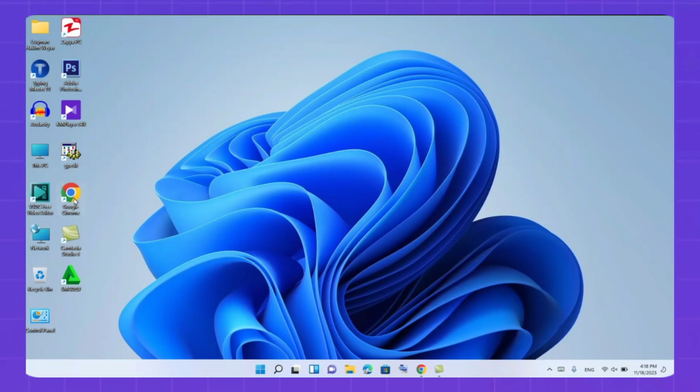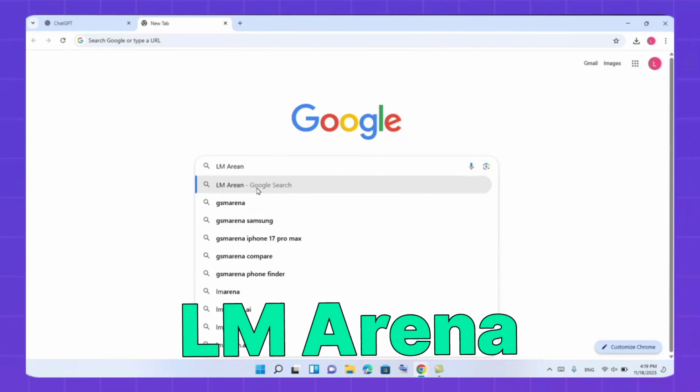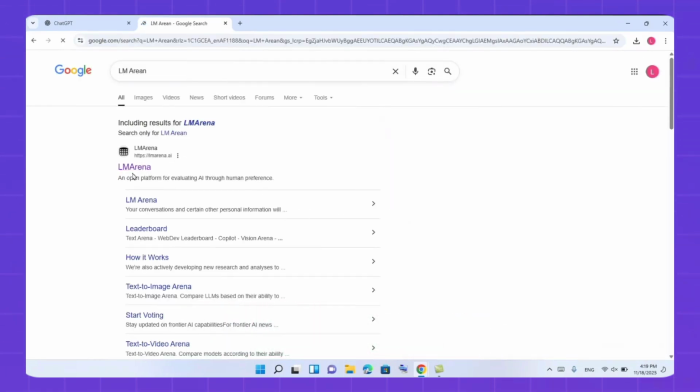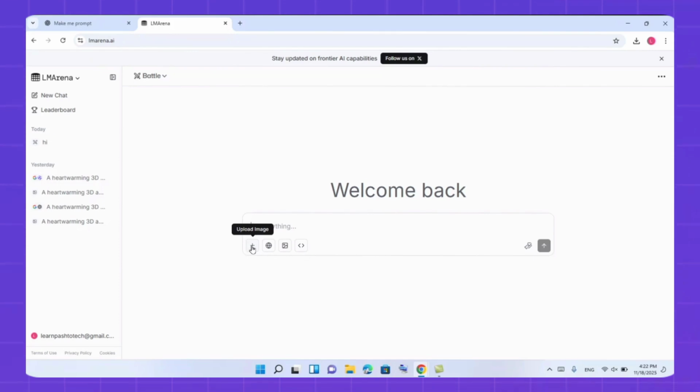Let's get started. First, open your browser and search for LM Arena. Click on the website and create a free account. It takes just a minute. After logging in, you'll see a simple interface similar to ChatGPT. At the top, you'll see several icons. The plus icon uploads files, the globe icon searches the web, and the picture icon creates images. You can even build websites or apps here.